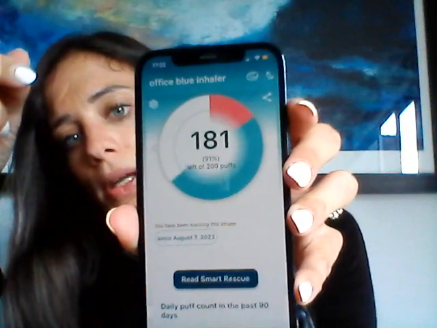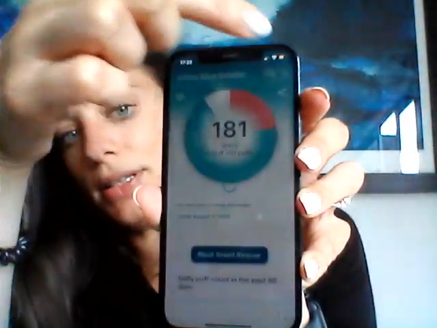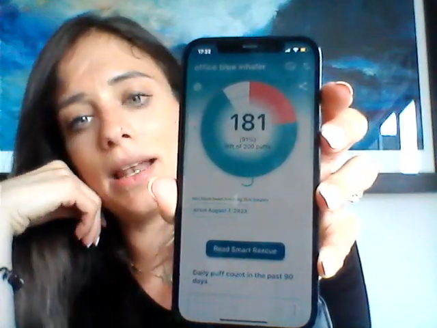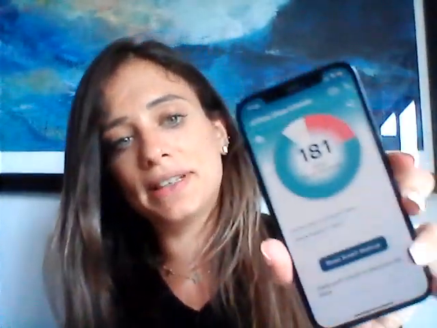After that, you can share this information with your consultant by pressing this button, the sharing button, that will allow you to send a report via email. The app is counting how many puffs you take and how many are left inside. And when you arrive at the red bar, it means that it's time for you to reorder your medication.